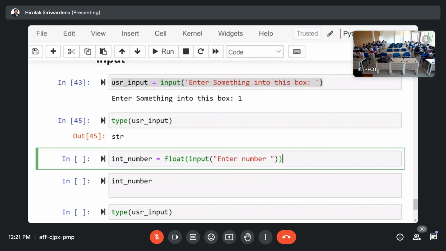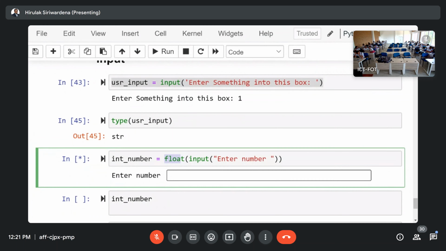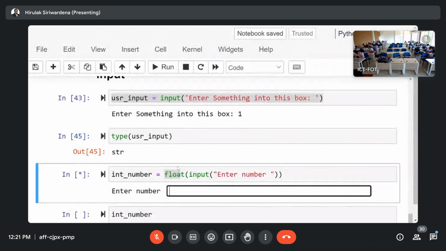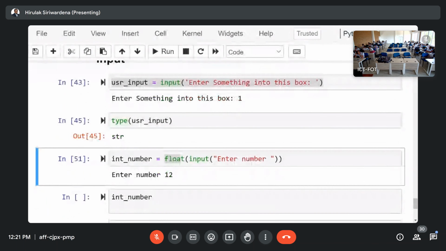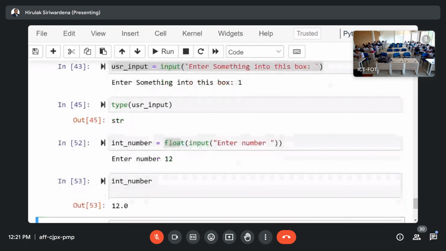So likewise, you need to give the specific data type if you are mentioning what kind of data you will be expecting, right? So any number will be, of course, fine. No problems will occur.